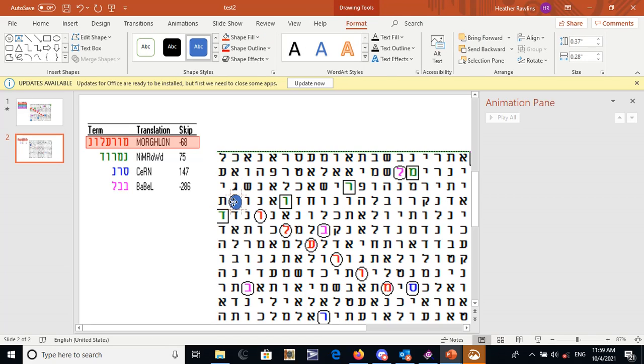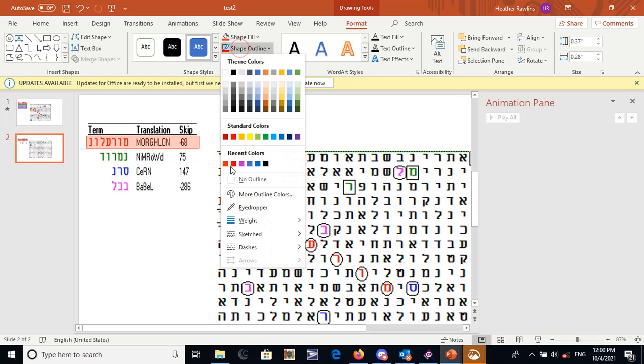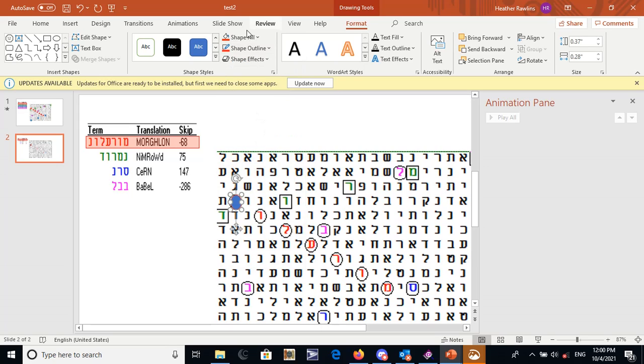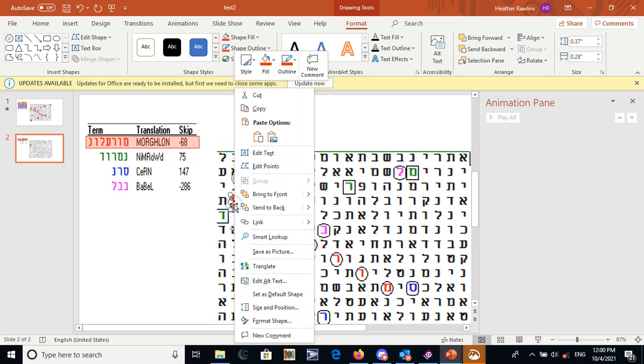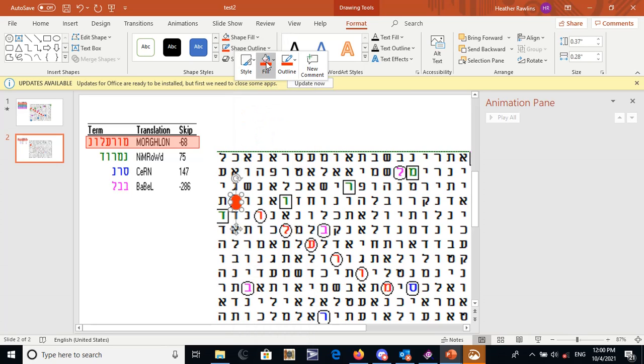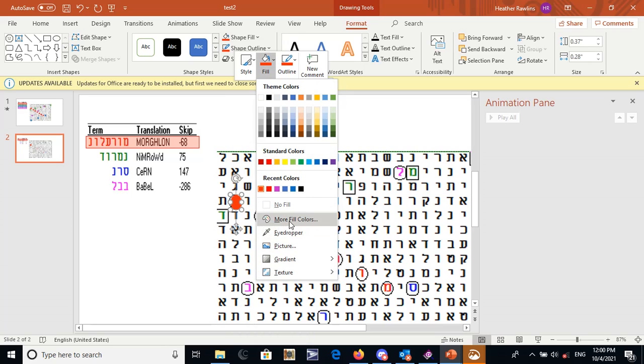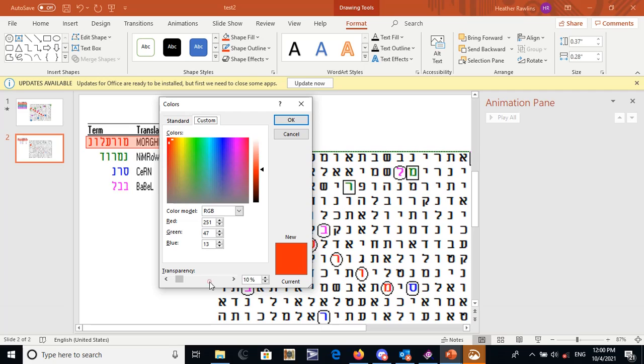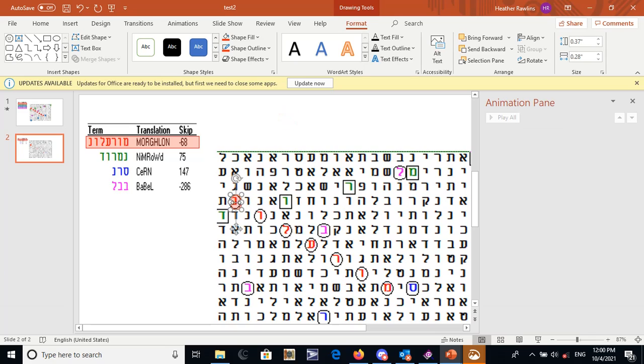Okay. We'll take care of that later. So again, I can come up here and do the same thing I did here. Make it red. And you can also right-click it, go to more fill colors, and I want it close enough.